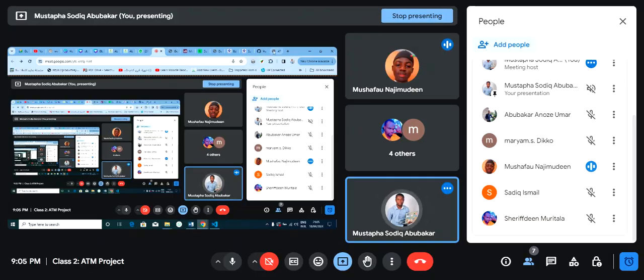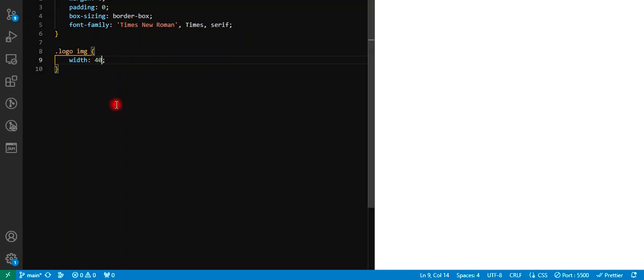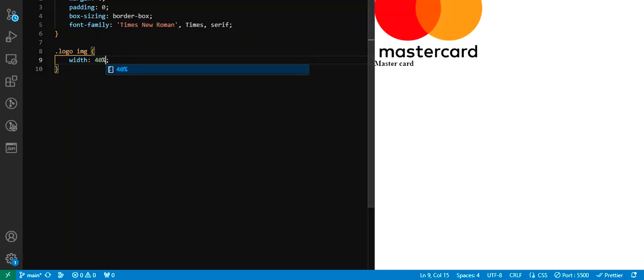So let me continue. You see now that this one is reduced. But let me use my percentage instead. If I use 40% and save it, you see that it's bigger, which means percentage is bigger than this.